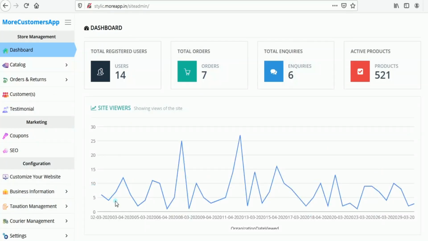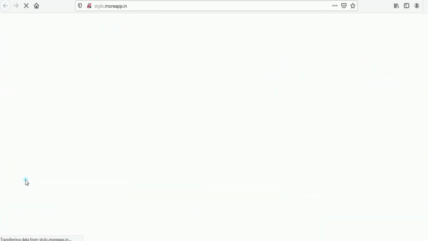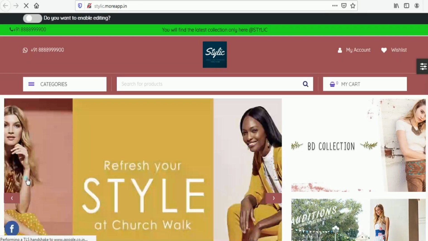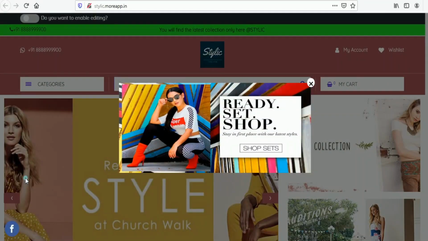This is the dashboard of our website, and this is the admin panel from where you can make the advanced settings. Under configuration, there is one button of customize your website. I'll just click over there. As soon as I click over there, in the next tab my website opens.